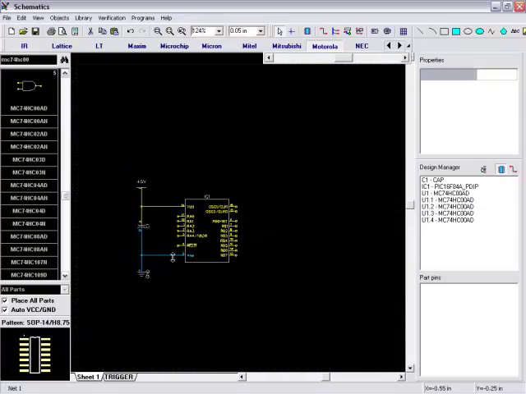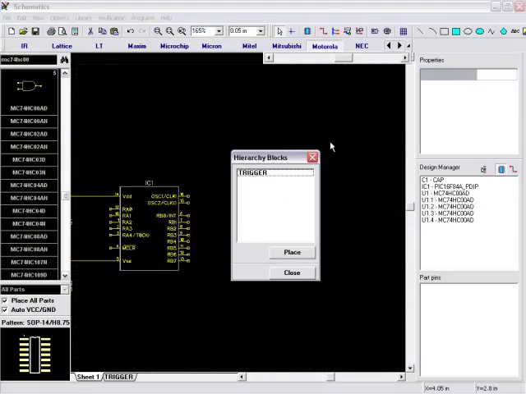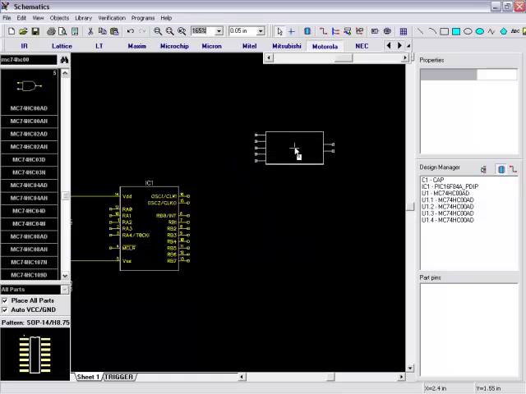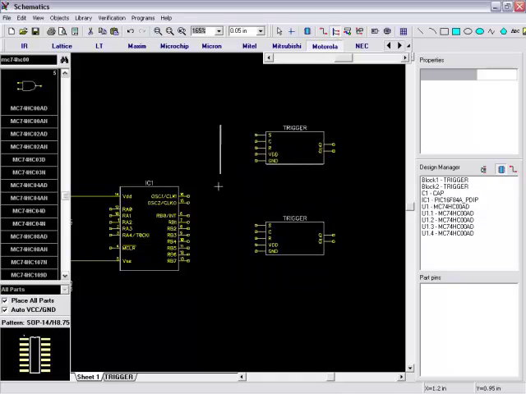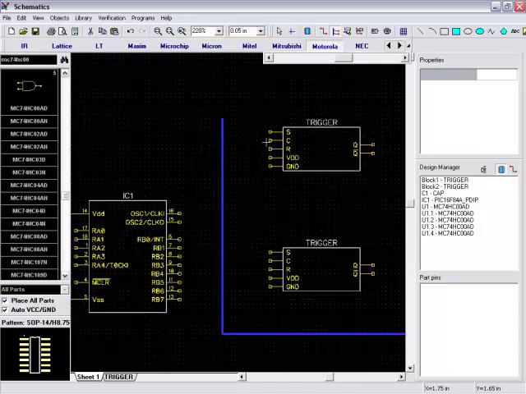Now we'll switch to the first sheet and add two hierarchical blocks. Let's add the bus as well. It can be used for joining nets to one group and connecting pins on the bus.